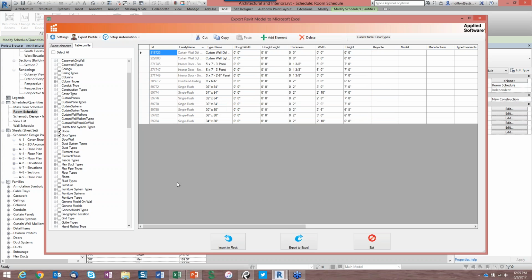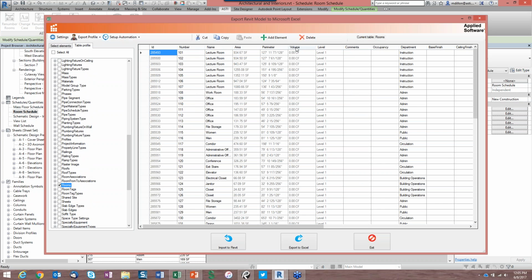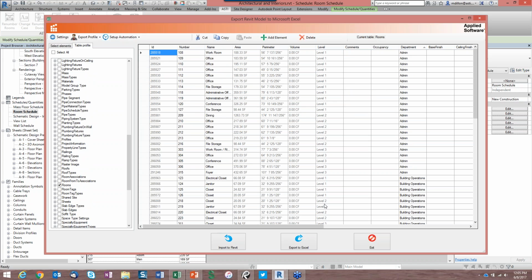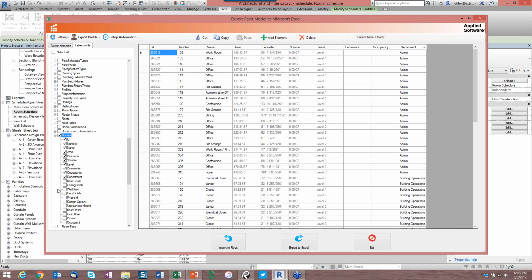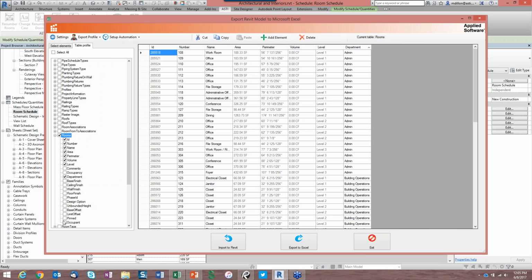The door types I'll sort by the family name, and then for the rooms this time I'll sort based on department. And again, maybe on the rooms I don't need a whole bunch of stuff here. I just need really the room names, some of the basic information. I'll just kind of leave it at that, maybe turn off occupancy and comments. Okay, so again, I can pre-configure how I want this to look in Excel. Now I'll go ahead and export this out to Excel.